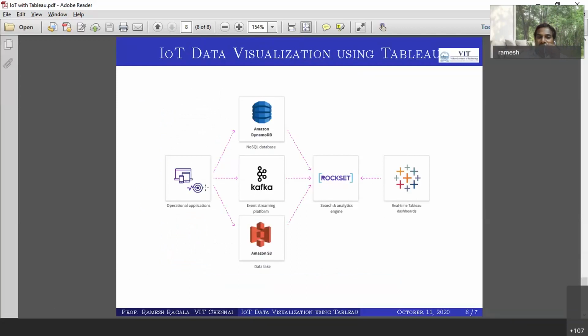An operational application will be there, and from there we are getting the data. The data will be either Amazon DynamoDB, or Kafka streaming data, and an Amazon S3 data lake. We store all the data into that. Then through Rockset we get the data indexed, and that data is given to Tableau to get the dashboard. That is one important point.